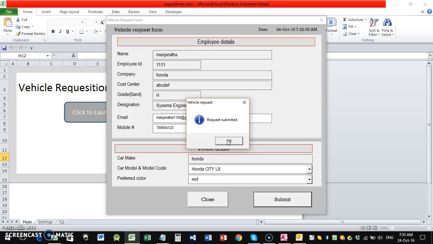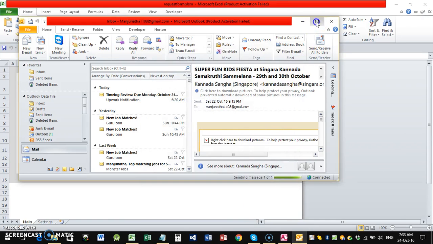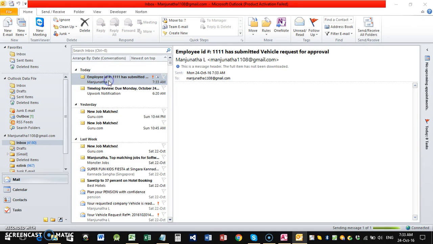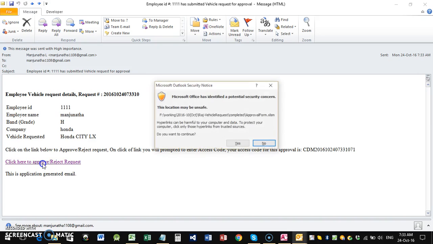The supervisor for me is again my own email ID. So this is the one, and this is received. This is the employee's submitted vehicle request for approval. This will go to the supervisor, the first level approval manager. So here is the link to approve or reject the request. Clicking this link will open up an approval form.